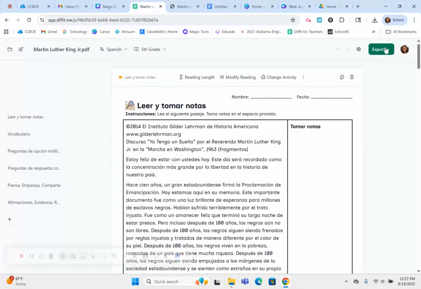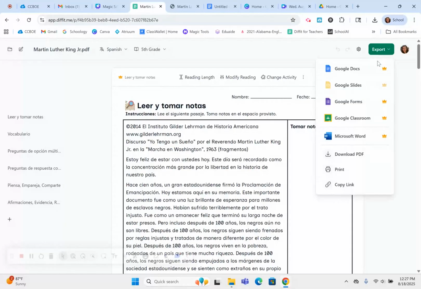All right, and then you can export any resource that you made. You can make it into a Google Doc. You can upload directly to Classroom, or you can just download as a PDF.